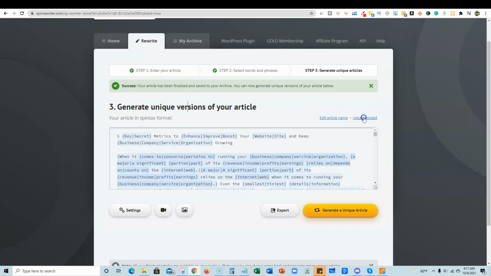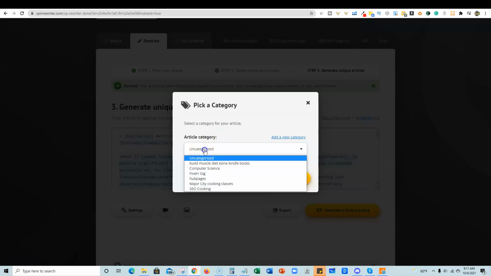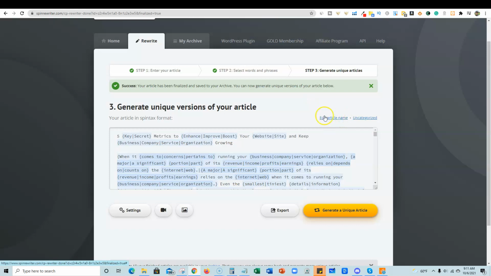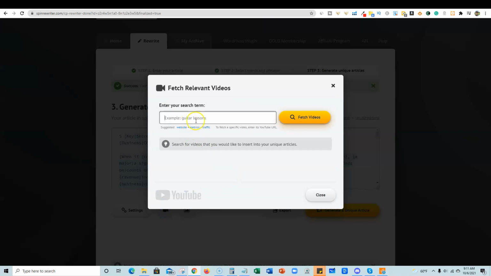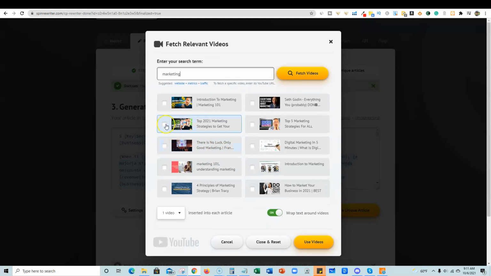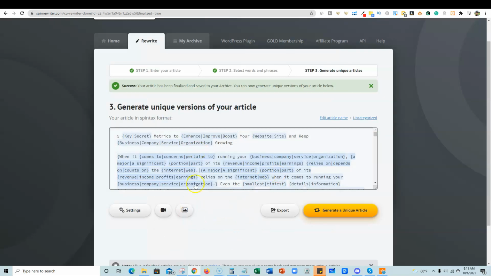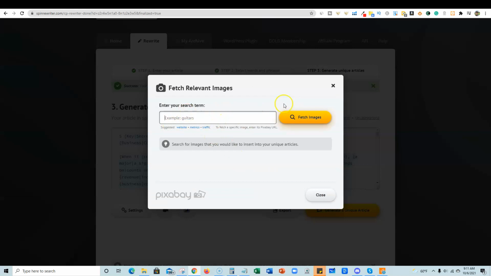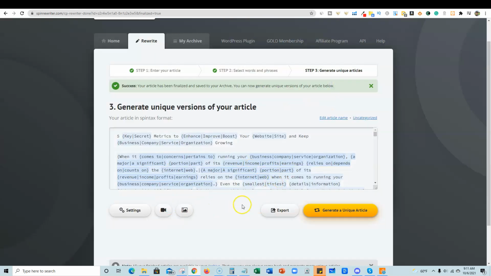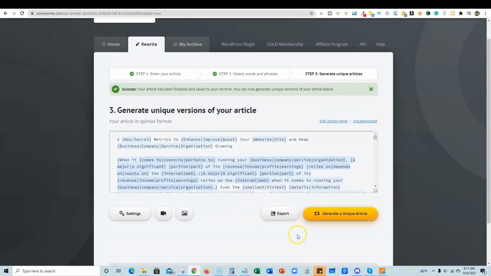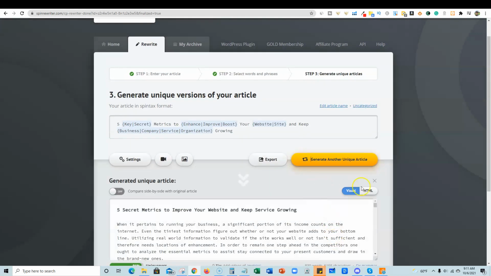So right over here, you can click on the uncategorized. You can create different ones right here, different categories. You can edit the article name. We can go in here and add videos if we wanted to. So marketing, and then you would just add videos if you wanted to add some videos, and then how many videos per article you want. That's for when you're doing mass generation from this one article. You can also input images as well, but I'm not going to do that inside the software, but you can. So then all you would do is just generate unique article.